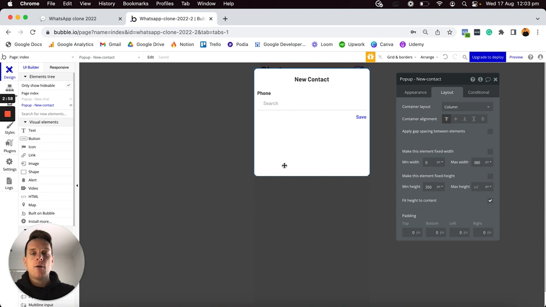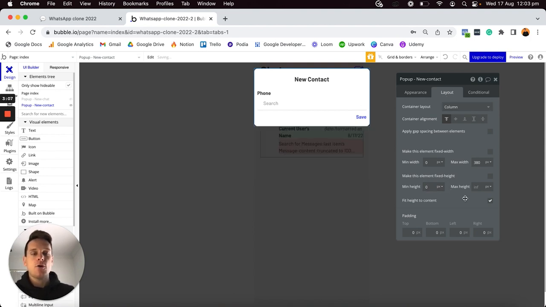And from here, I can click on my overall pop-up because I'd like to now collapse the empty space here. So if I jump to my layout tab, I'm going to set the minimum height as 0. And once again, because we have this option ticked, it's going to collapse nicely around all of the elements inside of it there. Now, before I build out the workflow to actually create a new contact in our database, what I'm going to need to do is build out the workflow to actually display this pop-up.